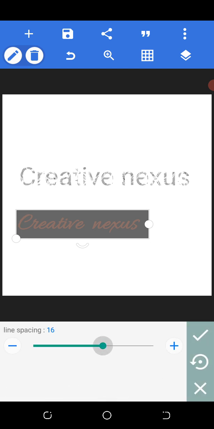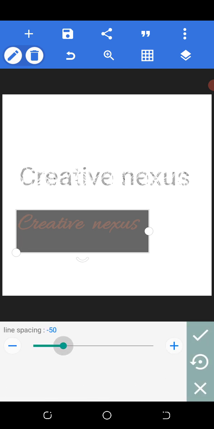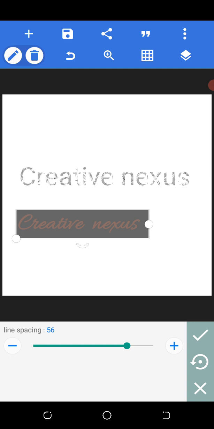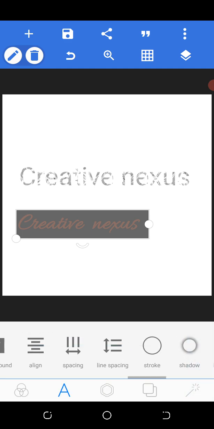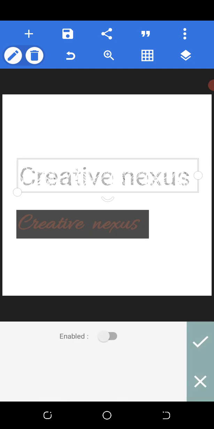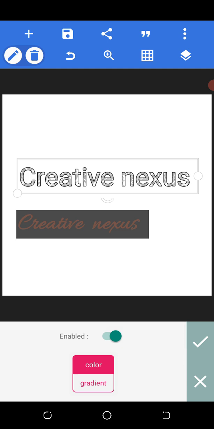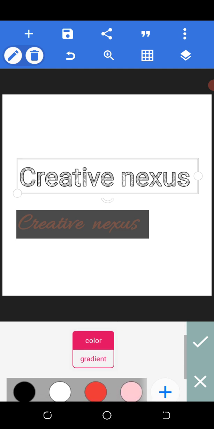Line spacing. Let's say you want to increase the background of this text. This is how you do it. Now stroke is very important. Stroke makes your designs, like your text or your images in your designs, stand out.